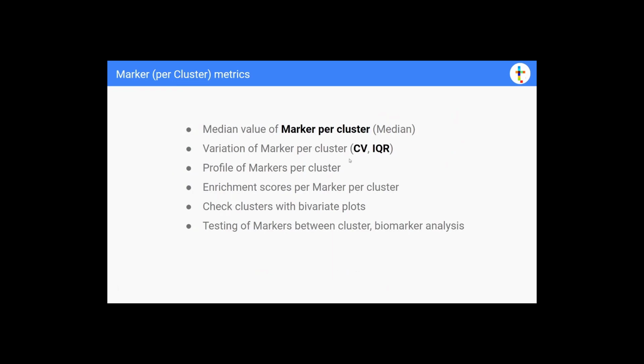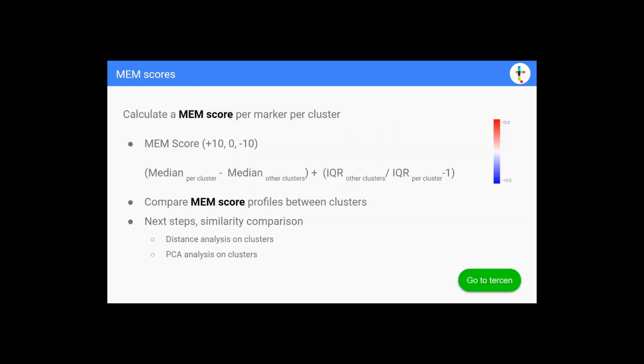But you could also use the marker profiles, and you could calculate how much the markers are changing, the CVs or their interquartile range, their median values. You could also check the clusters with bivariate plots, for example. I like this thing called the MEM score, which is from Kirsten Diggins in the Jonathan Ayers lab. And she gives a score of plus 10, 0, and minus 10 on every one of the markers.